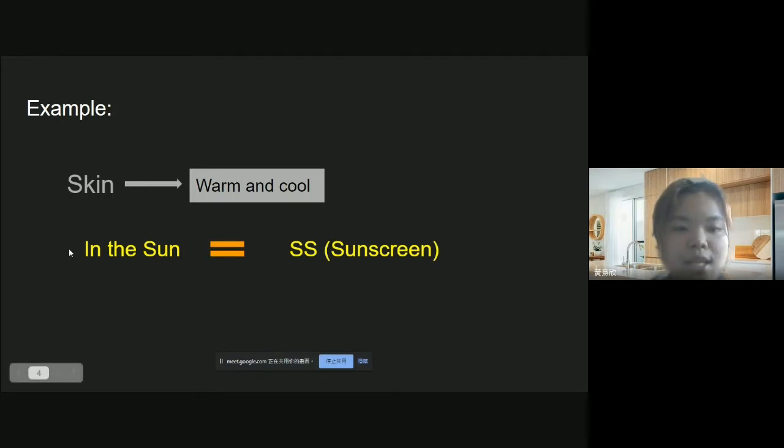And the second one is the audio says we need to use sunscreen in the strong sun. Strong sun. So here I use a yellow color to emphasize the sun because sun is yellow, right? Okay, so in the sun equals sunscreen. It means when we are going into the sun, we need to always use our sunscreen. And this is a note on how I use a short form, SS, for sunscreen. Okay?